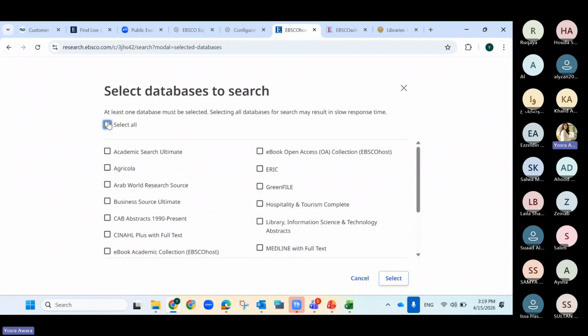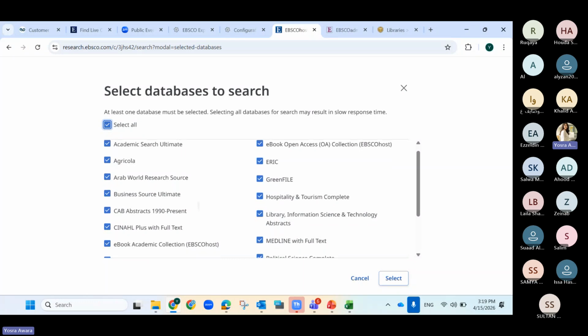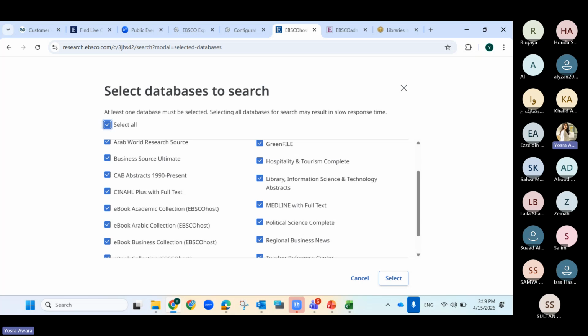So for example, if you clicked on Academic Search Ultimate, you can also click Select All, and this is all the subscriptions that you have from EBSCO. You have Academic Search Ultimate, which is a multidisciplinary database. Agricola, from the name, is pretty much descriptive, on agriculture. Arab World, on Arab topics. Business Source, on business. You also have CEB abstracts. You have CINAHL, which is for nurses.